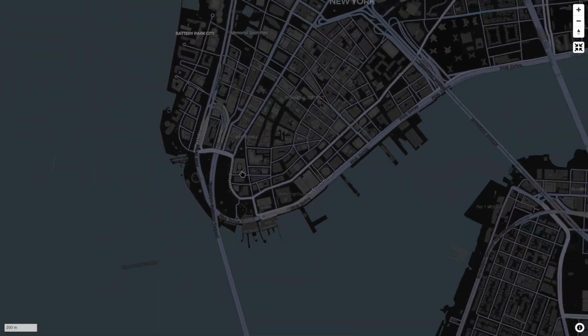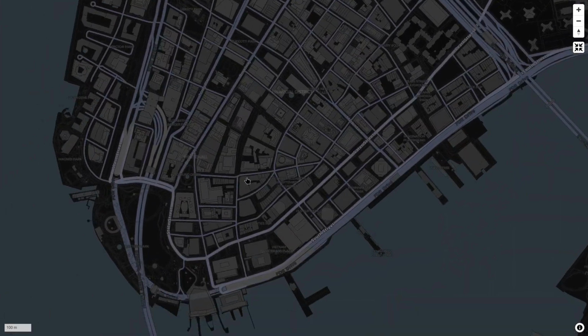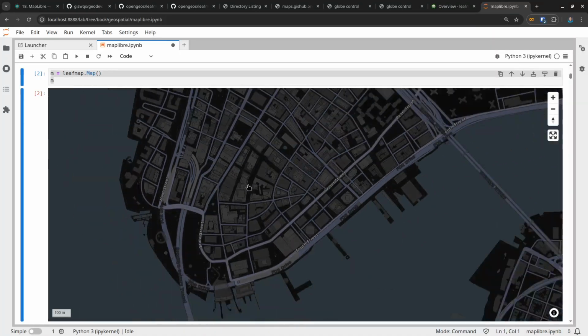Vector tile is usually only for vector data. If it is satellite imagery, it is not vector tile, okay? Basically only polygons, lines, and points can be vector tiles. So this is how you can create a map like this easily.